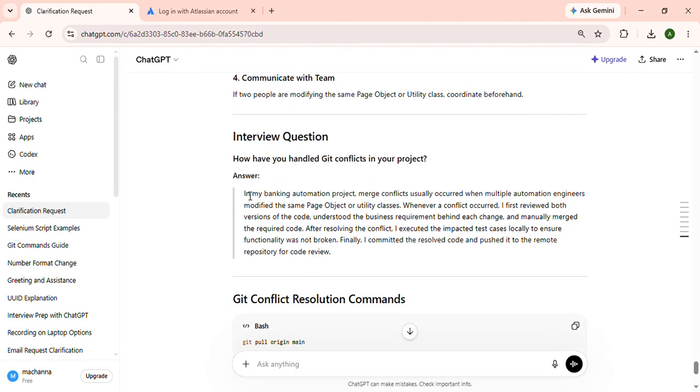This is how ChatGPT answers. In my banking automation project, merge conflicts usually occur when multiple automation engineers modify the same page object or utility class. Whenever a conflict occurs, I first review each version of the code, understand the business requirements behind each change, and manually make the required changes. After resolving the conflict, I execute the impacted test cases locally to ensure the functionality is not broken. This is the answer given by ChatGPT.